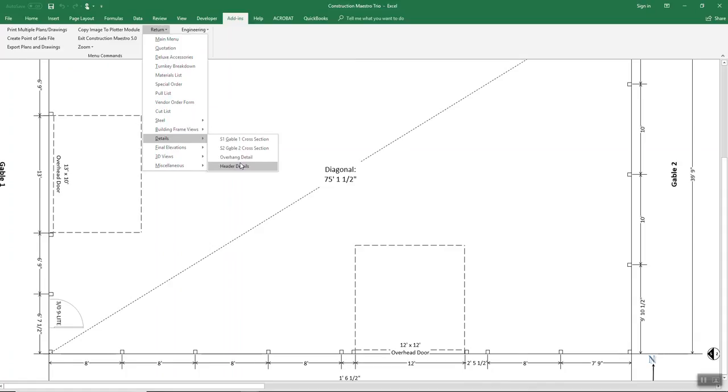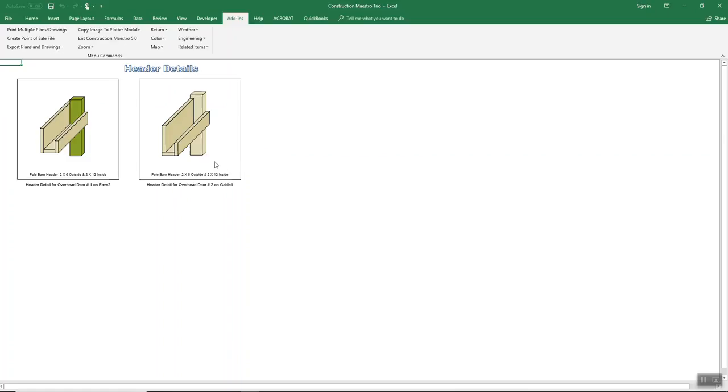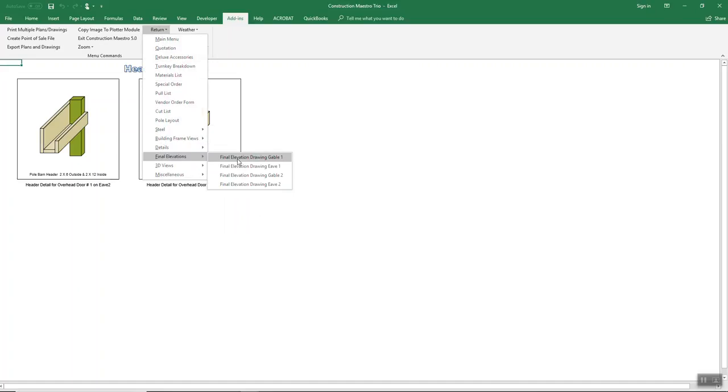All right, we can also look at the header detail. Now notice one of those was mounted to the outside of the post because we chose back jam to go on it. But that other header, we didn't choose back jam, so see how it gets inset? I wanted to show you the difference between the two of those. Okay, and then we can look at the final elevations.